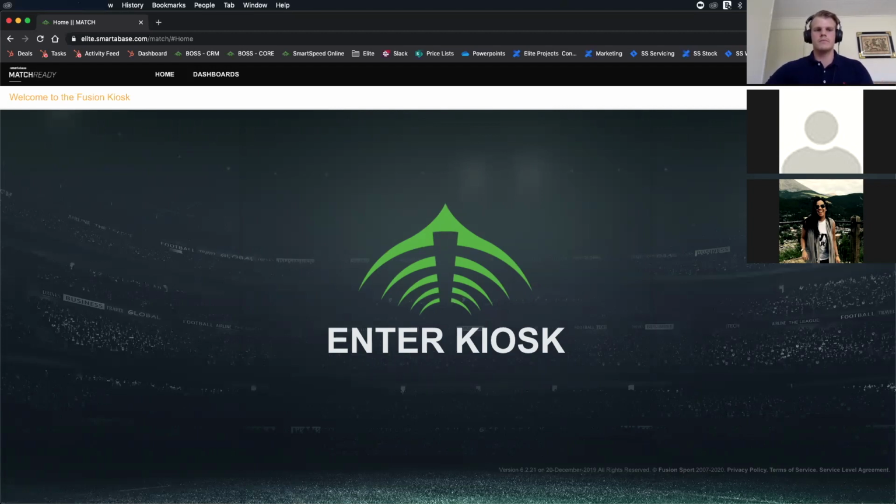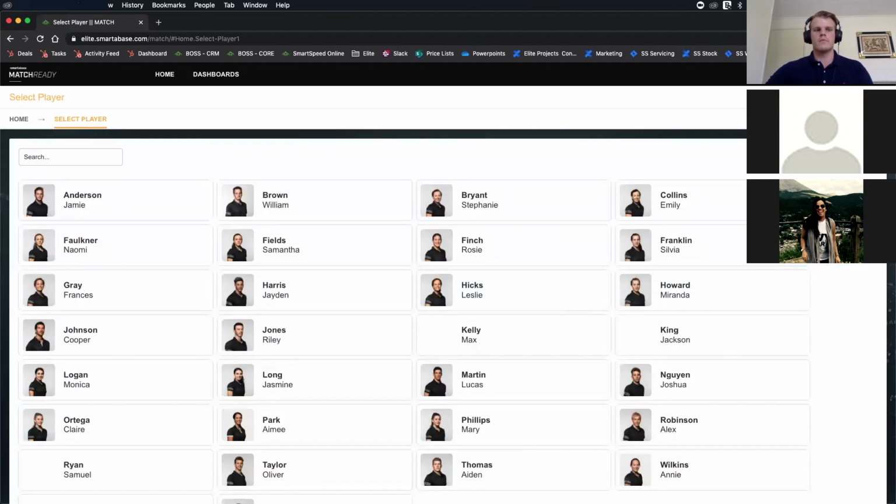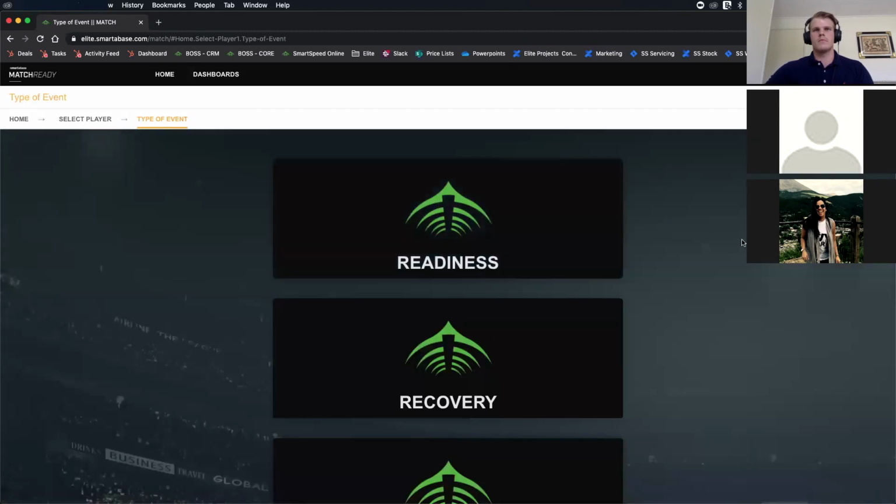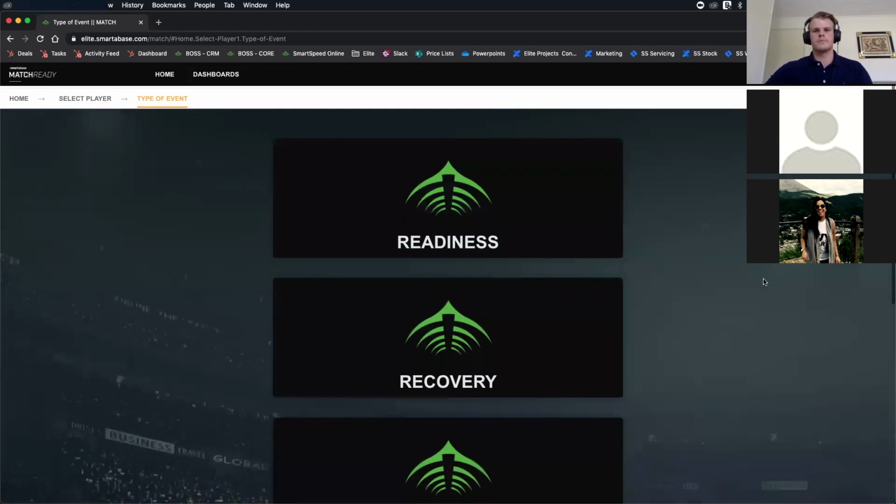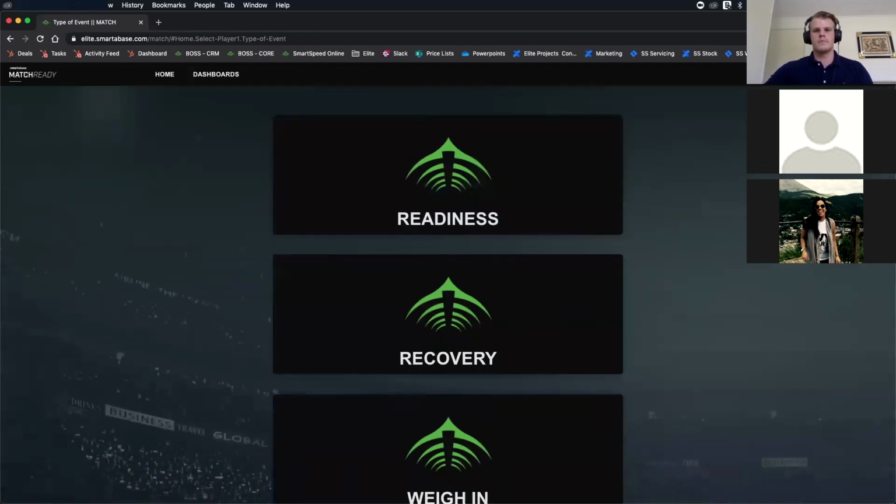So we're just going to enter into Kiosk. We're just going to show you what this looks like for someone who's entering in Kiosk. Straight away, you can see we've got a little engaging piece where you can pick your face. If I'm Stephanie Bryant, just up the top, click on Stephanie. And here we're going to show you a quick example of just a readiness survey.